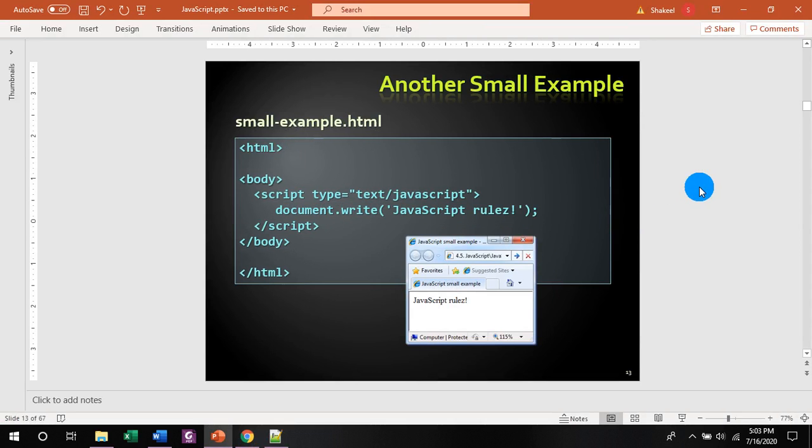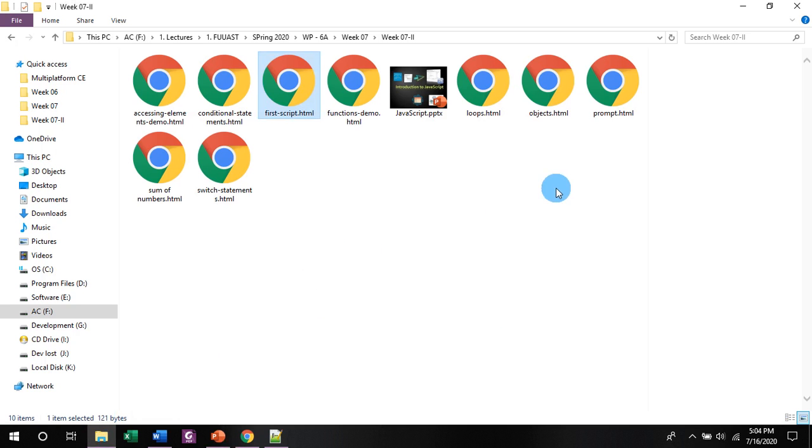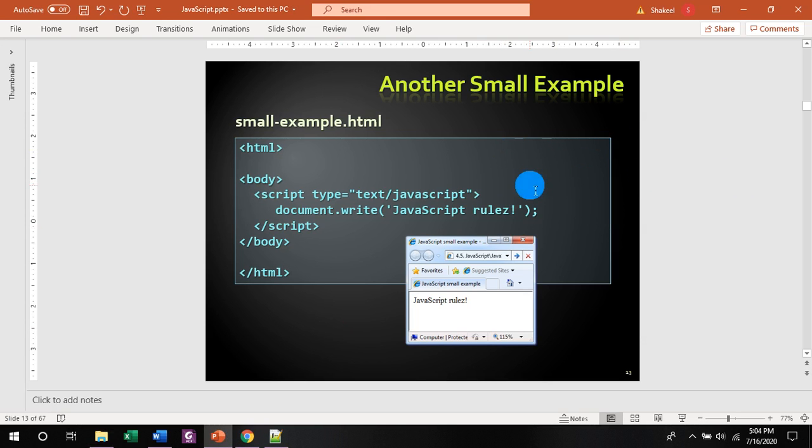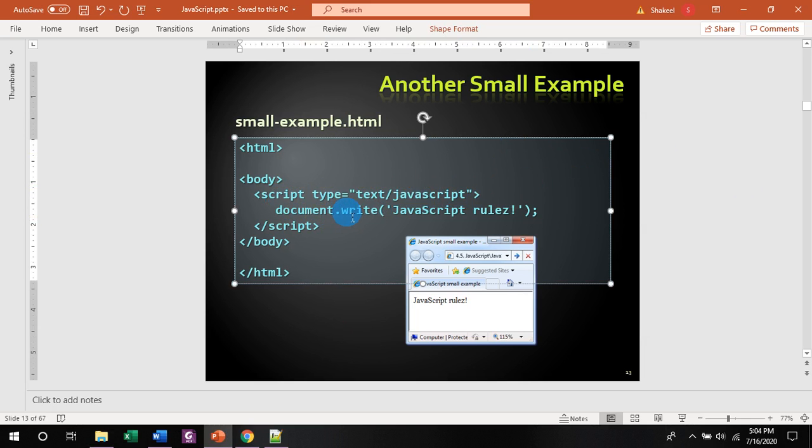Another small example. In this example, the name of the file is smallexample.html. The method of writing JavaScript is the same. You have defined JavaScript in the script tag, and this is the built-in method document.write. This method will display the message in the browser window. It will not show us the alert box. It will show the message in the browser window: JavaScript rules.